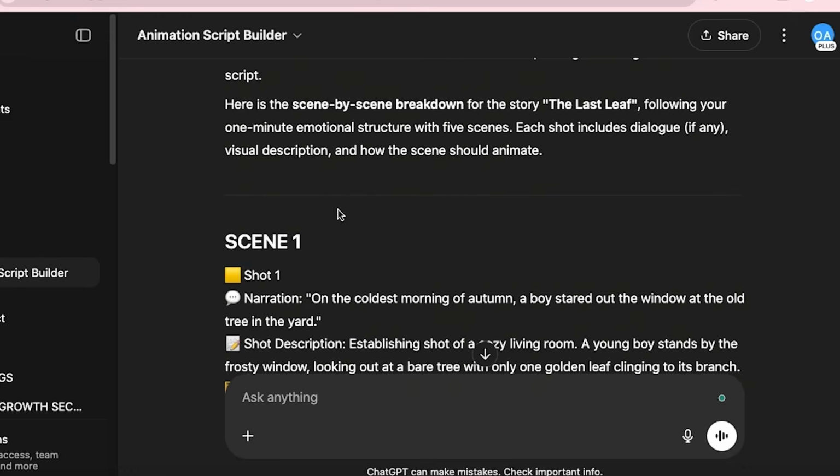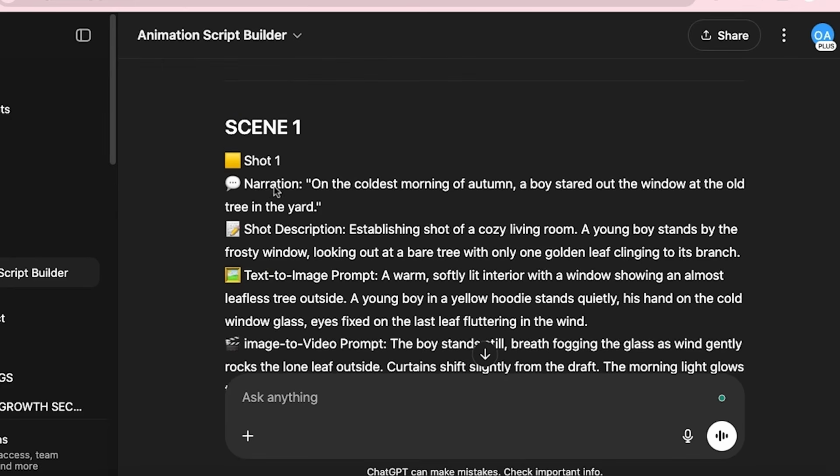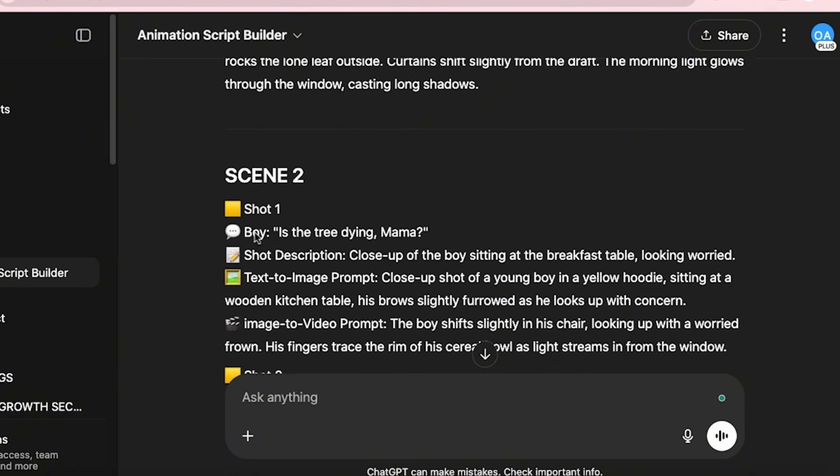Next, we're going to add lip sync to some parts because from what ChatGPT gave us for scene 1, we can see that it includes narration. So we'll add the line "on the coolest morning of autumn." That's the narration part from scene 1. We're going to get either a male or female voice to narrate this, depending on your preference.